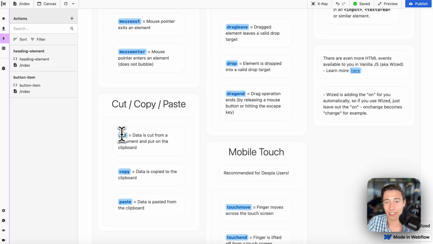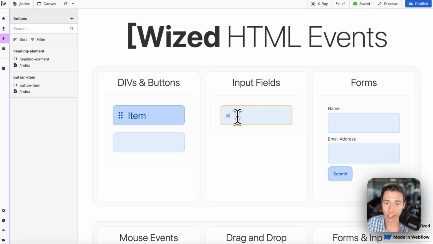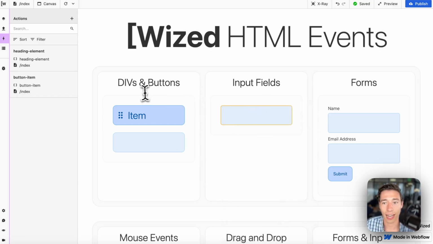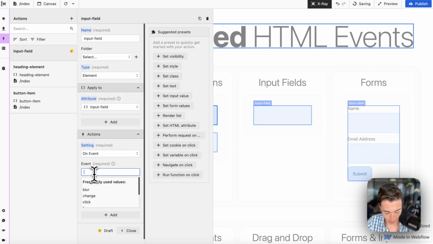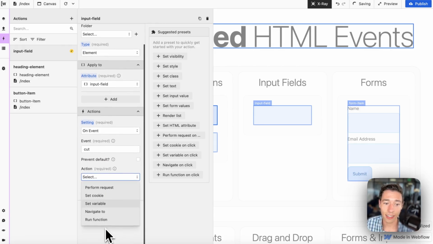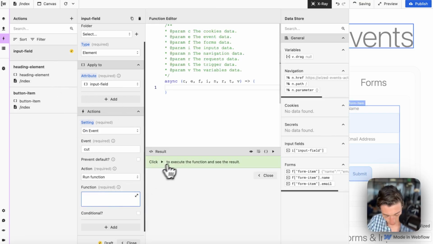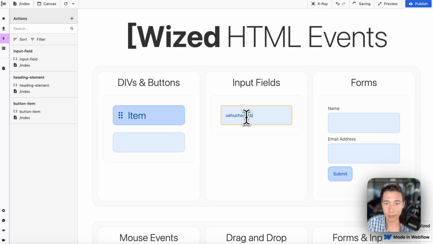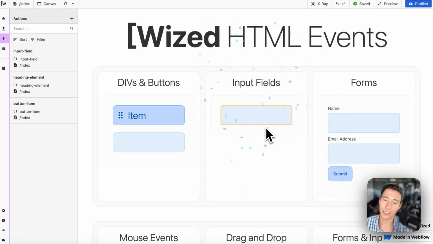Cut is probably better explained on an input field. So let's go with cut here. Cut is another cool action. I don't have cut available to me. Cut would be where I have text in here and I can cut it out. So let's apply cut to this input field. Let's go to this input field here, and let's go on event, cut, and let's do the run function, and let's get my confetti. Let's copy the confetti here, and do this on cut. Now, let's type some random stuff in here, and the moment I cut this out, we're going to send confetti.